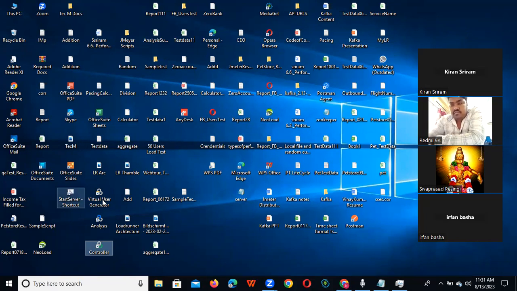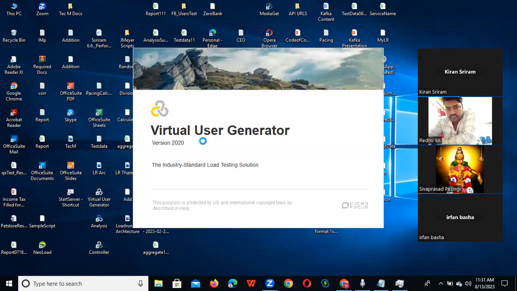Okay, so now I will open the virtual user generator. After installing the software, we can see these three. Now I'm opening the virtual user generator. See, this is the virtual user generator.